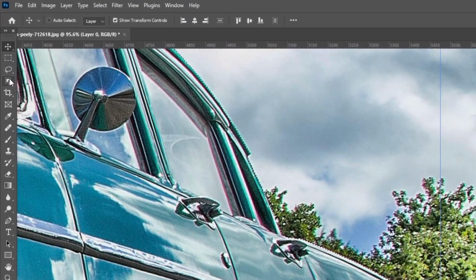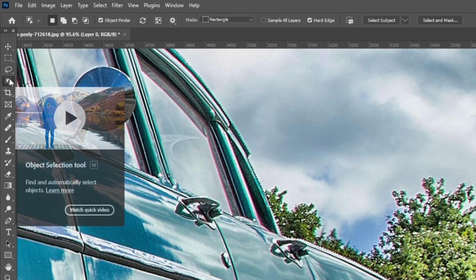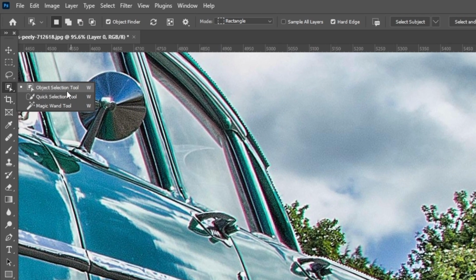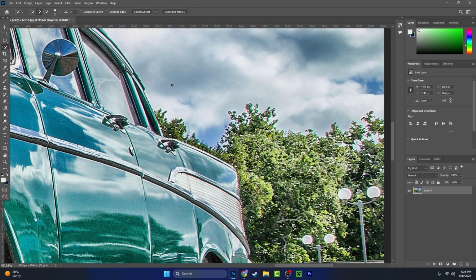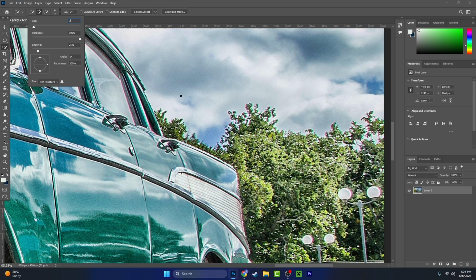So press once here on the object selection tool. With your right click, use the second one, which you have right here, the quick selection tool. And I will put my brush, as you can see, it's very small, it's on 10. I will put it on 7 for now.